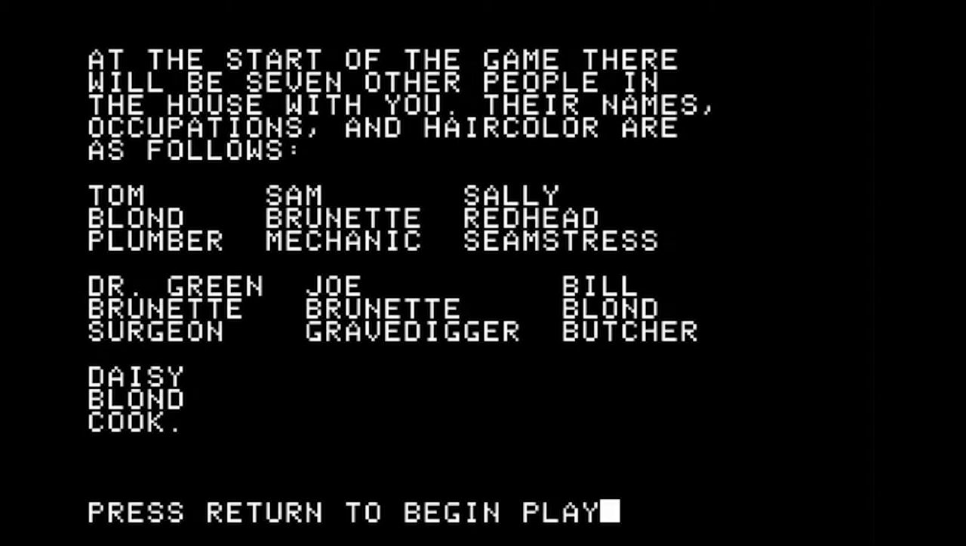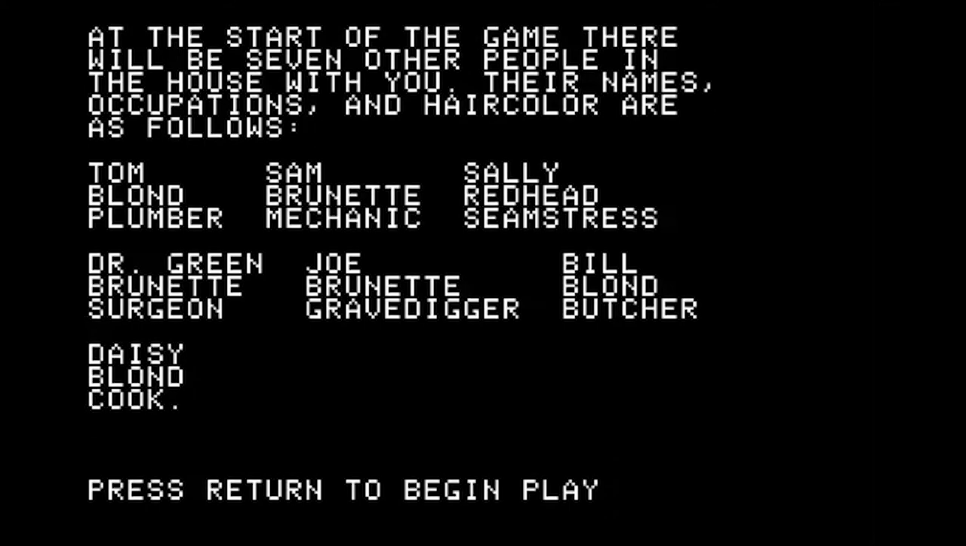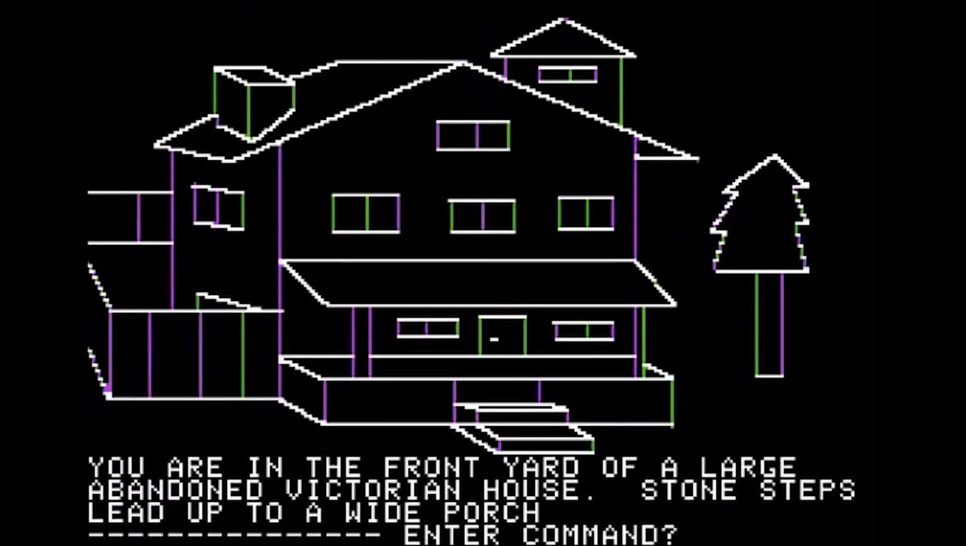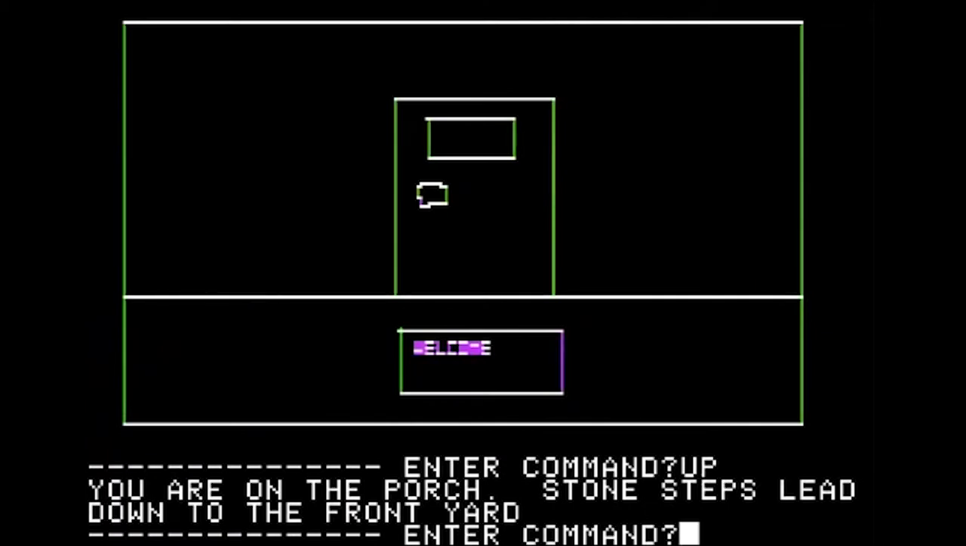So you need to check this out. You got all these things. I played this ahead of time because I edited it to make it work, so that's kind of why everything goes by fast. You are in the front yard. All right, so there's a welcome mat. Once we go in, you're on the porch. Stone steps lead down to the front yard. So can we open the door?